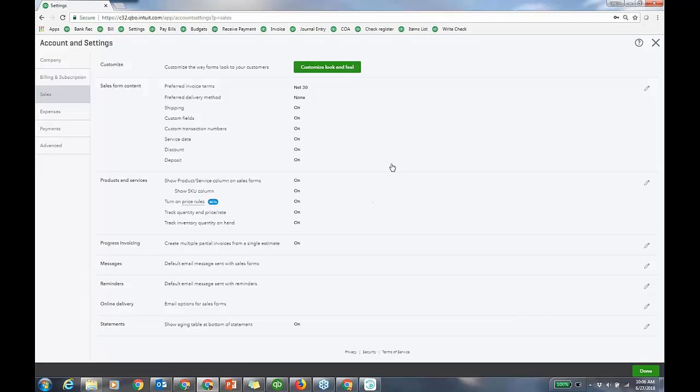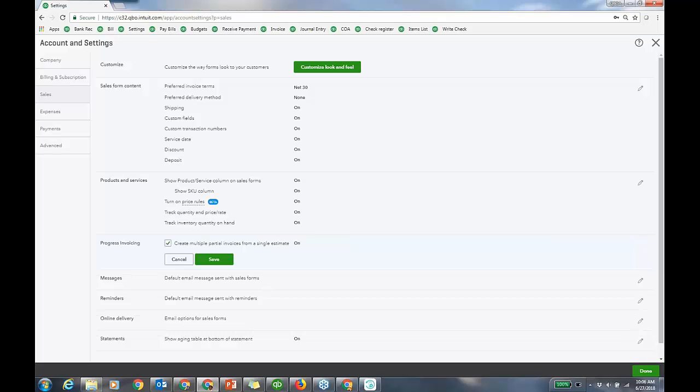So we did product and service yesterday with SOS. Here it is, progress invoicing, right? This is where you go ahead and turn it on. Now progress invoicing is supported in Simple Start, Essentials, and Plus. However, my contention is for service-based clients of yours, they need Plus. Why? Two-sided items basically, and the ability to pass through and tag a customer to an expense. And I'll show you that setting as well.